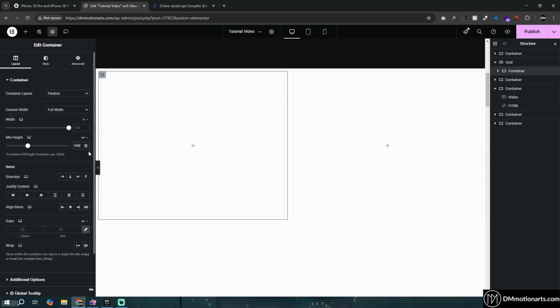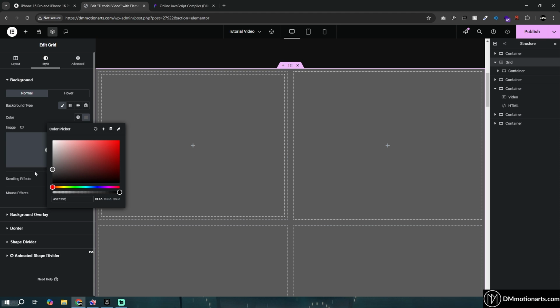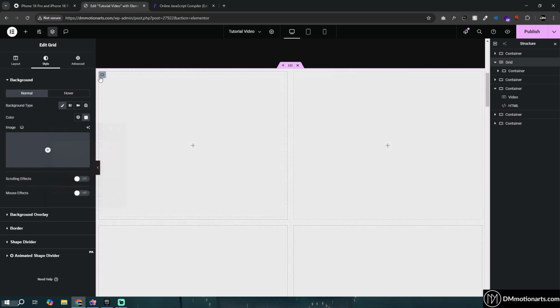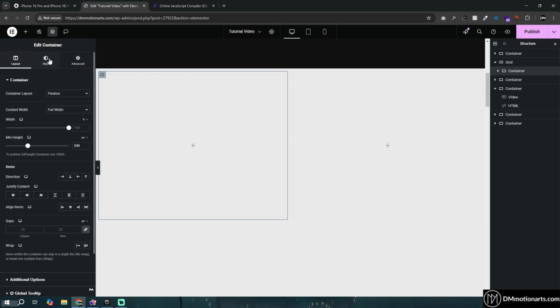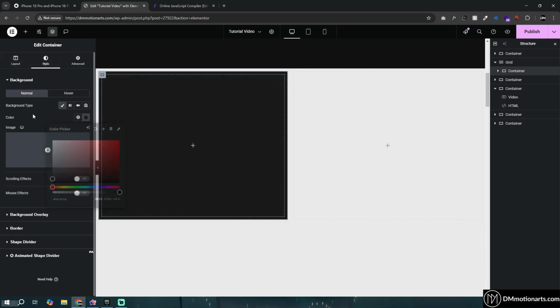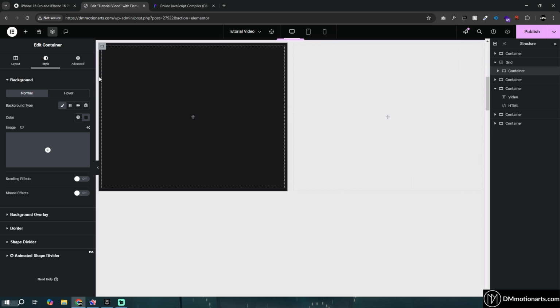I'll just give it, I guess, 500 pixels of size. And when I'm doing some stuff, I like to add some colors just to see what I'm doing, just to make sure that I'm not messing up random stuff. And this container, I'll give it a dark gray for the time being. Okay, there we go. So now I know that I'm working in this one and it is not getting confusing.